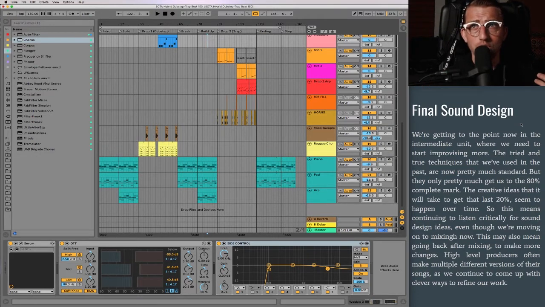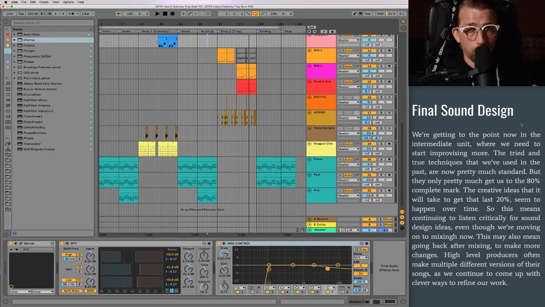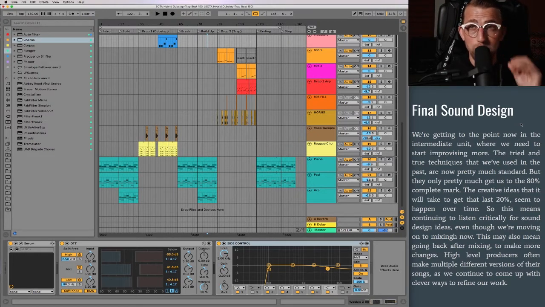So for creative ideas that are going to be needed for that last 20%, that might not be stuff that comes to us right away. It might mean that we need to continue to listen critically for sound design ideas, even though we're going to be moving on into mixing. And it also means that we might have to, after mixing, go back and change some stuff as we listen to our song a little bit more in the car or with some of our friends, or get feedback from our producer peers that you may be talking to on Instagram, Discord, Facebook, etc.